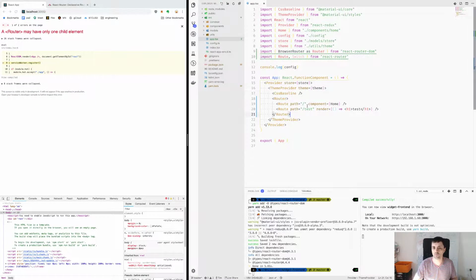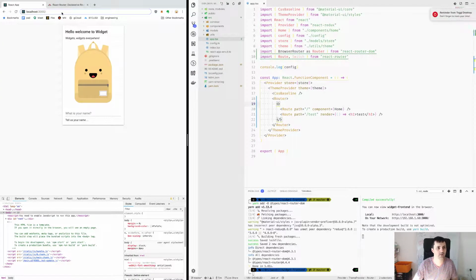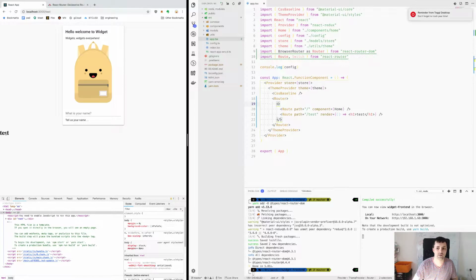A router may only have one child. Oh yes, a router has to have one child, of course. So we put fragment. Fragment may not even work actually. Okay, let's try test. There we go. Now it's rendering test and it's rendering home.